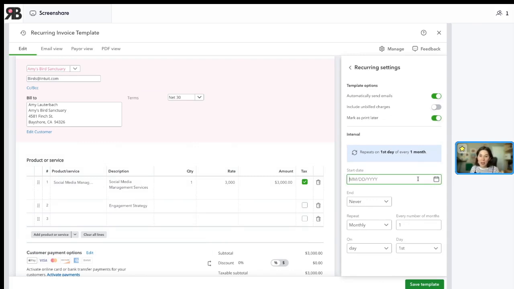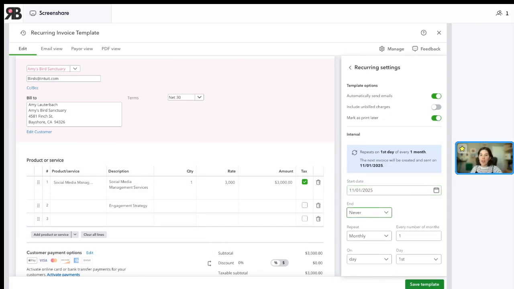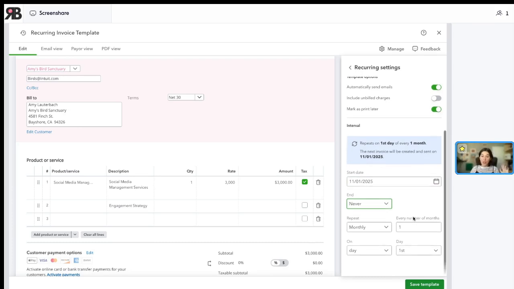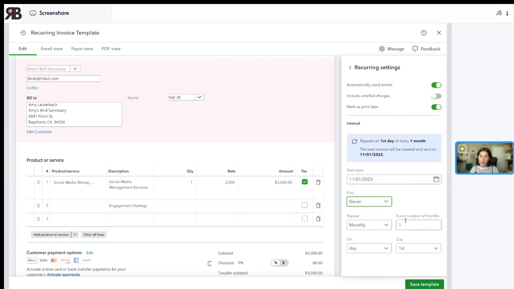So then you would say, when do you want this to start? Let's say we're going to have this start on 11/1/25. And we don't want to set an end date because hopefully we'll have this client forever. It will repeat monthly, every 1 month, and on what day of the month. So let's say you have a client that starts on the 15th and they're always going to be billed on the 15th, then we can say that. Great. Or you can always have it on the 1st or always on the 2nd, whatever day works for you.